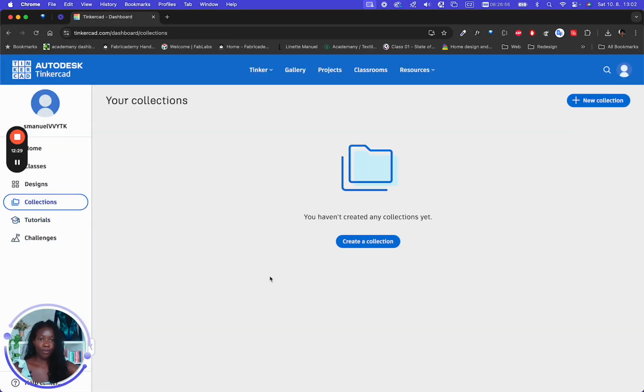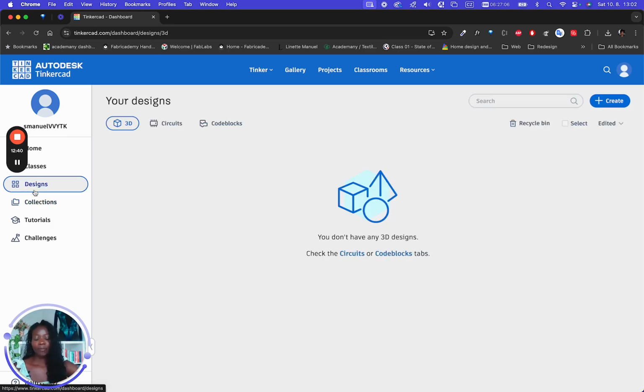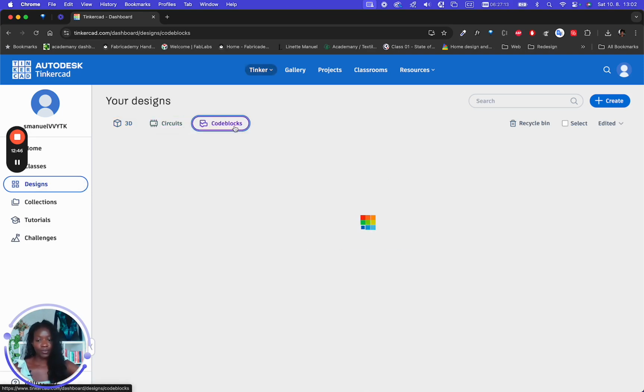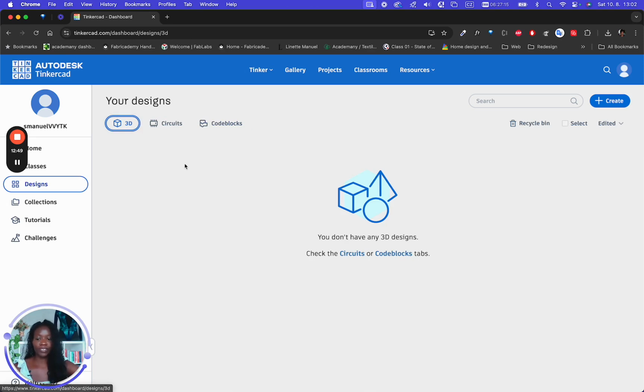Collections are, of course, collections. We don't have any 3D designs, but you can create collections of 3D designs in case you would like to have them in the folder. It's nice to create a collection. We don't have yet any design. This is where you will have displayed your work, either it's 3D, the circuits, or the code blocks. For us, the most important are the 3D.